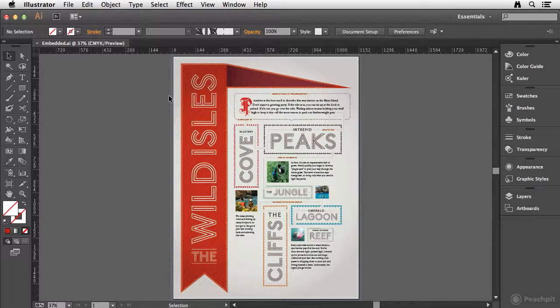When placing images in Illustrator, you have the option to either embed the image or link the image. Let's take a look at the pros and cons of both. Now, I'm beginning this video with the embedded.ai file already open on my computer.